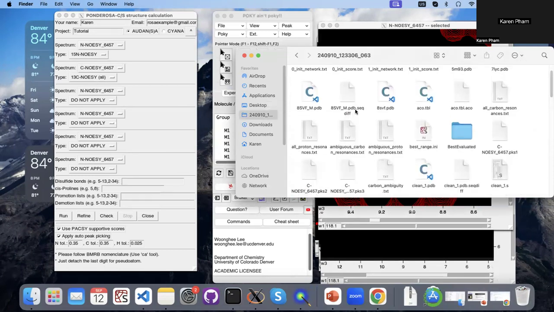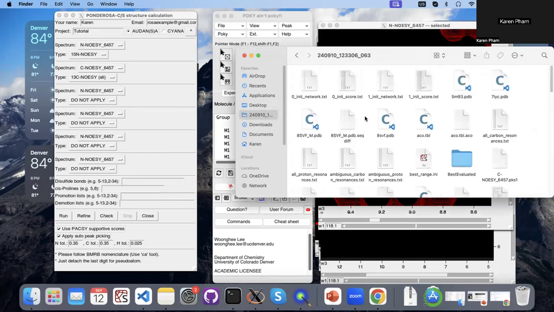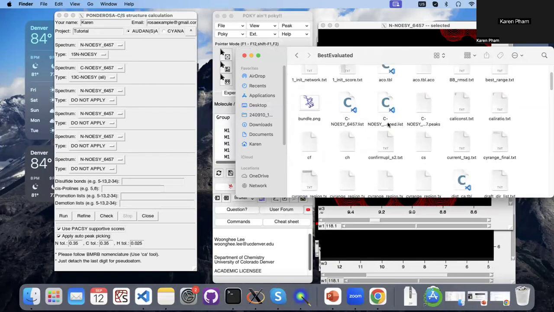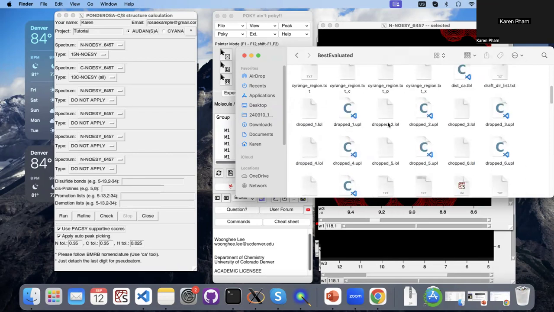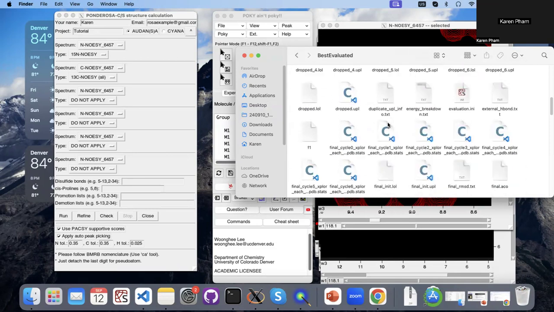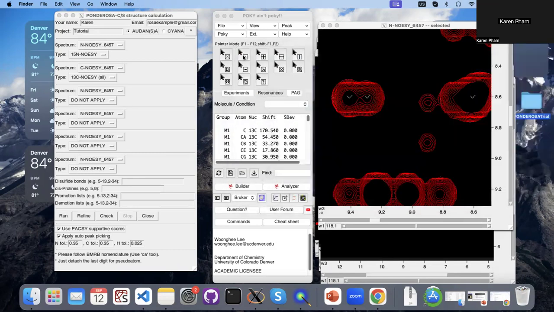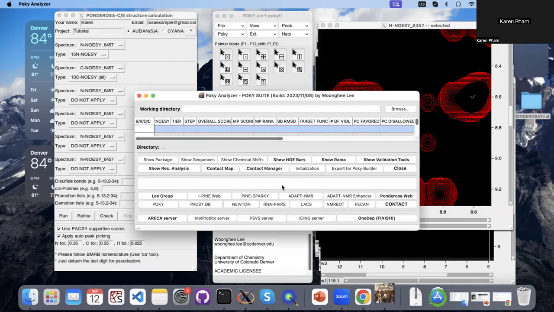So here is a bunch of statistic files. And then you can just go ahead and click evaluated. This is where you find files related to your restraints, as TBL files, more statistics files, and also PDBs for your preliminary structure data labeled as final or finalx.pdb. So the next step is to refine our preliminary structure. And from there, we'll be using POKY Analyzer.